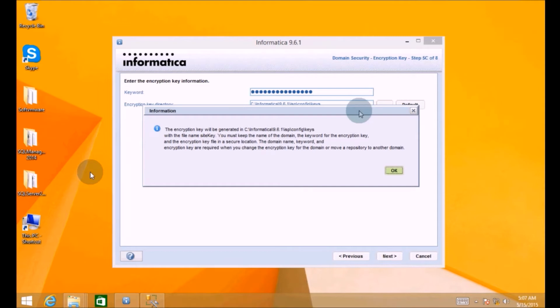And keep the encryption key file in a secure location. The domain name, keyword and encryption key are required when you change the encryption key for the domain or move a repository to another domain. So let's click on OK.